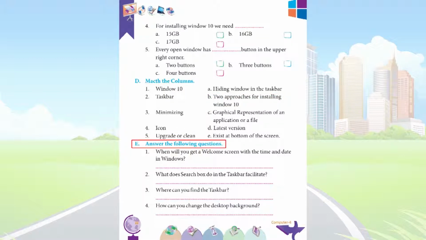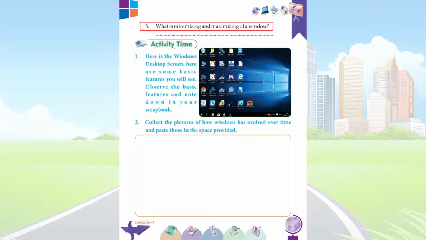E. Answer the following questions. 1. When will you get a welcome screen with the time and date in Windows? 2. What does search box do in the taskbar facilitate? 3. Where can you find the taskbar? 4. How can you change the desktop background? 5. What is minimizing and maximizing of a window?